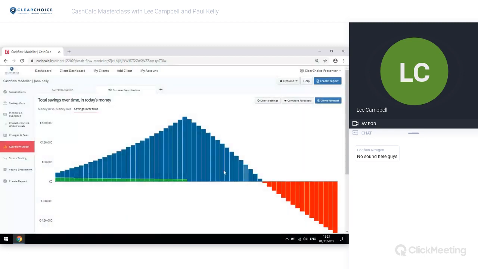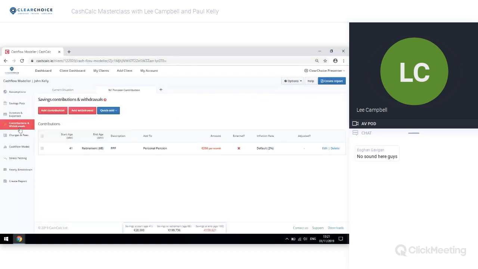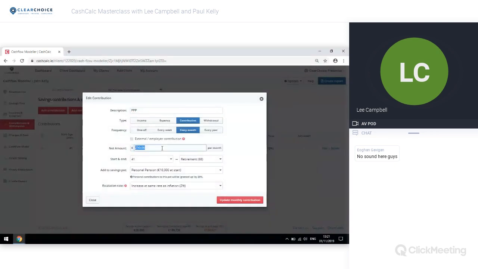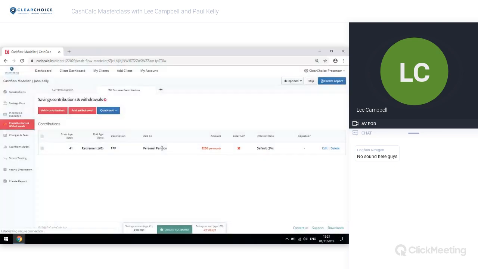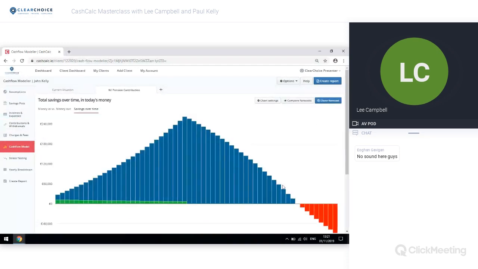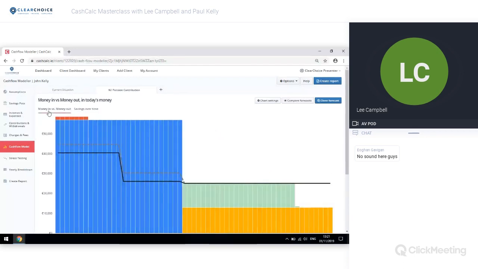If you want to add in a higher contribution, we can do so by just jumping back to this contributions tab, clicking edit on the right hand side, and maybe up in that 250 to 350 a month. Going back here, and you'll see now that the client isn't running out of funds until age 92. So that's basically addressing the pension shortfall that we've identified.